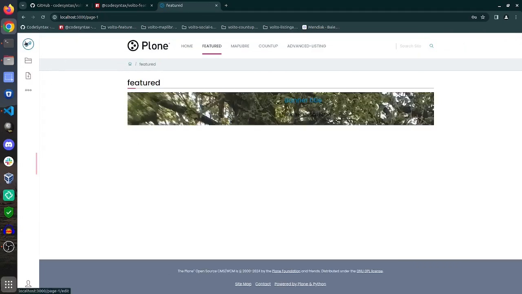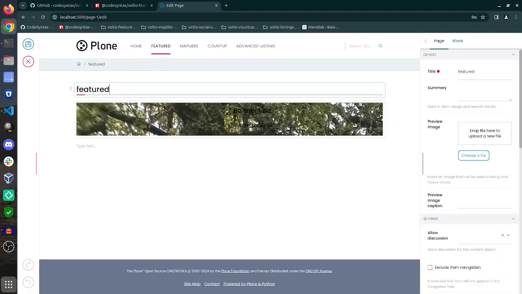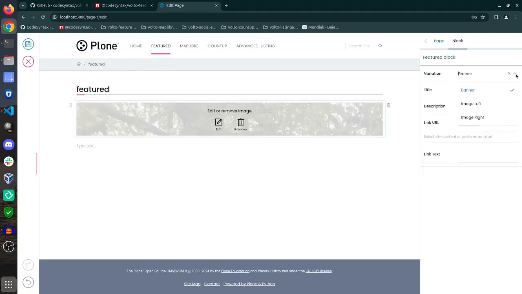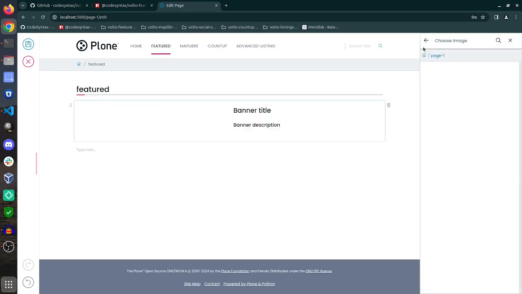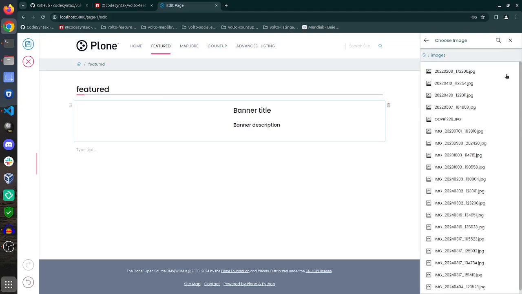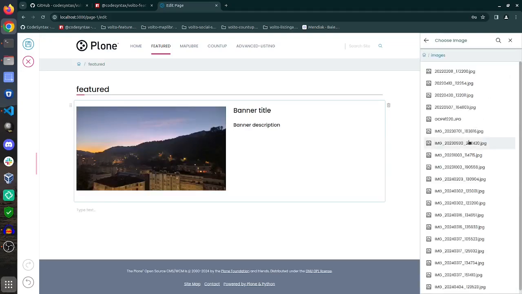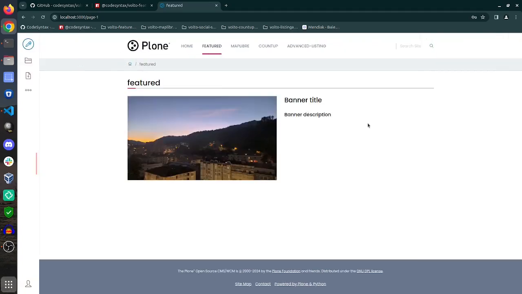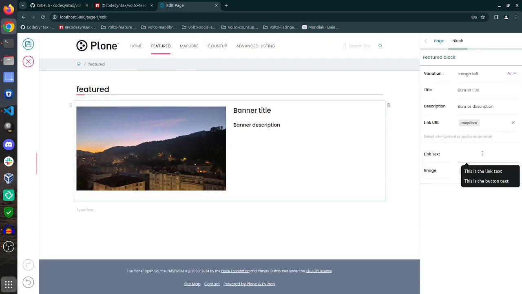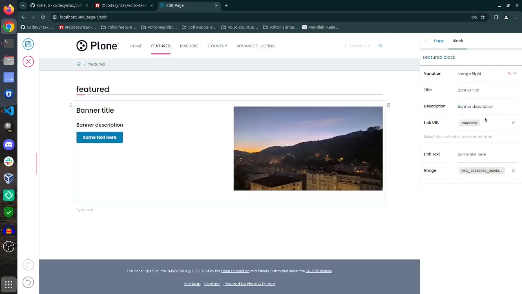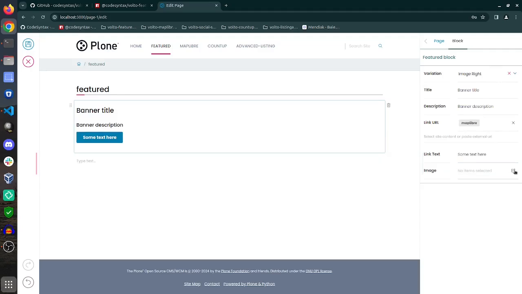The block also provides two additional variations that enhance the block with an image and let the user place the image on the left or on the right depending on the variation. Let me show it to you here. I select an image and the image left variation. Now I change the variation, I add some link text to show in a button, and I change the image with another one.